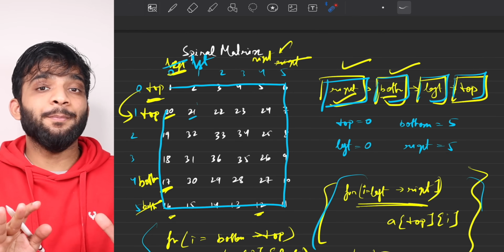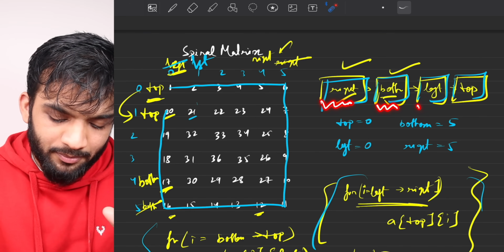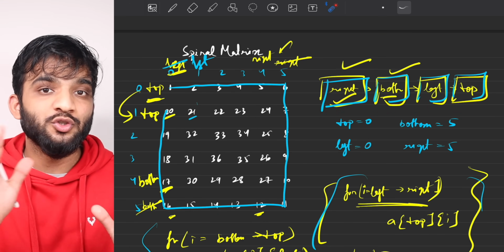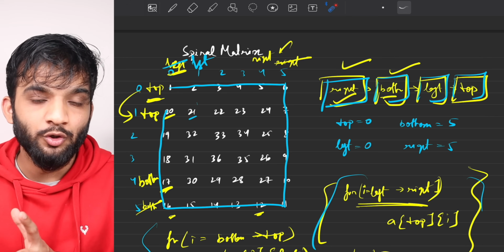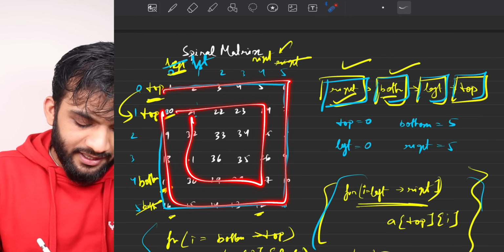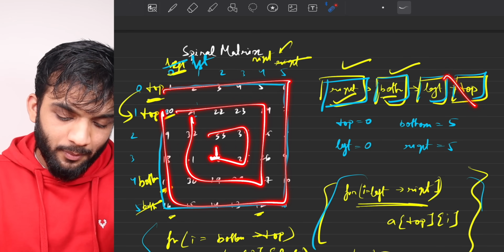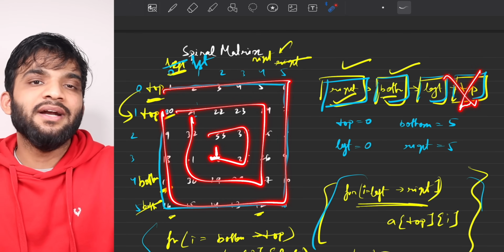So I hope you're understanding the pattern that I'm trying to form. I'm first trying to print the right, then the bottom, then the left, then the top. That is why I'm using four different iterations of the loops. So once one spiral is printed, next I'll print the next, next I'll print the next. And you might ask, but straight before this, there is no top. How will you manage this? I'll show you that in the code editor.